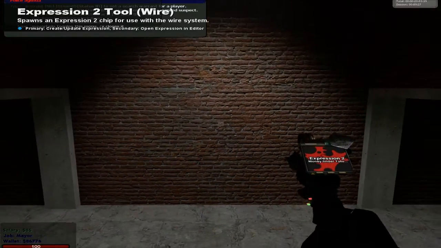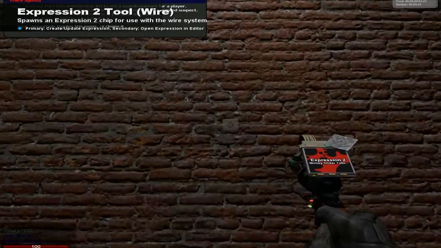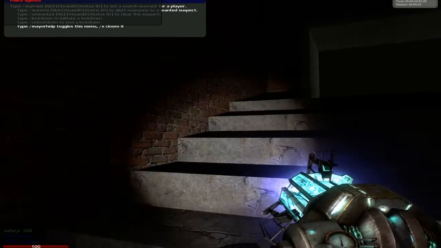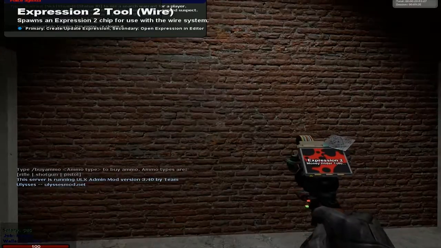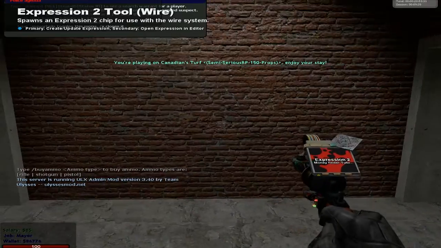I'm just going to be showing you how to make a simple money finder in E2. Very easy to make. It'll display text on your screen. And then I can show you how to make a more advanced one if you guys want.